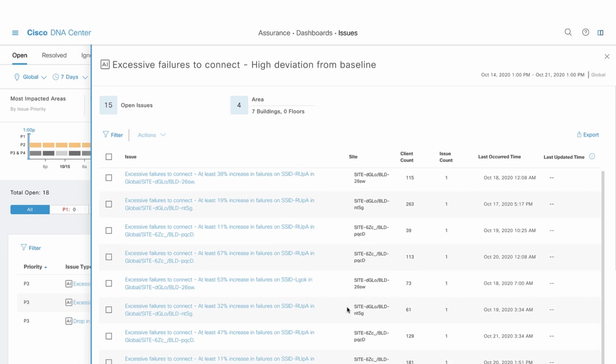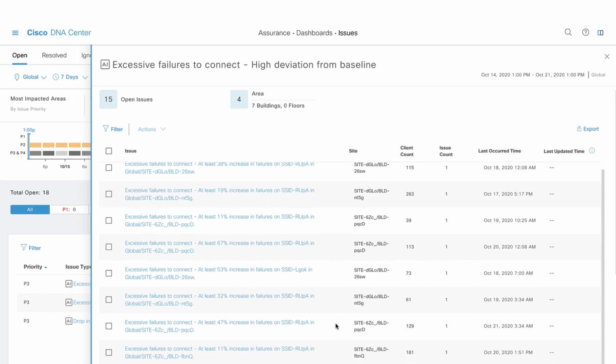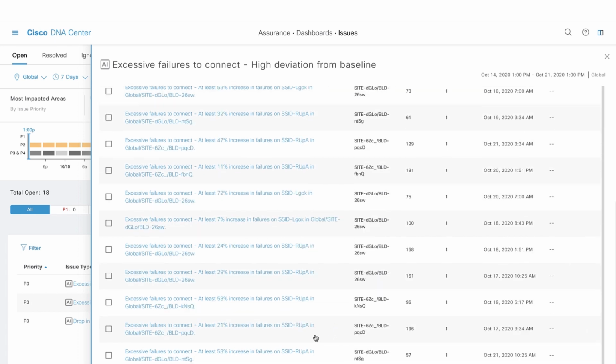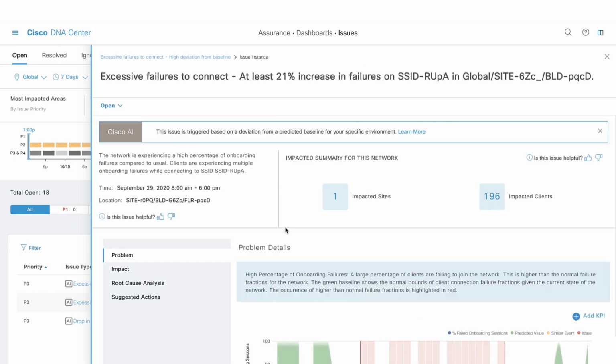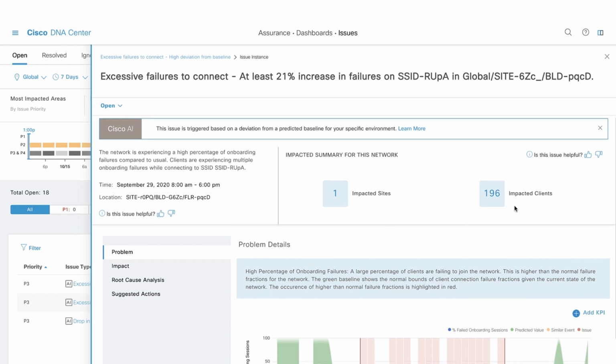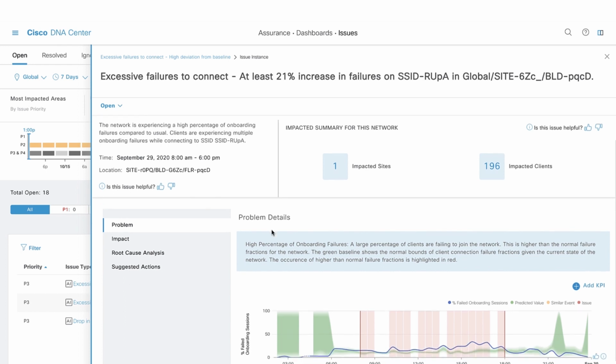So there are a lot of these issues here on the access points, on different access points. Here we can see one of the access points has 196 clients that failed onboarding. So let's go ahead and select that, and it has a 21% increase in failures in onboarding. So when you select that, you get into the details of the AI issue. So at first on the top, you can see the location of the access point, the number of impacted sites, and the number of impacted clients for this issue.